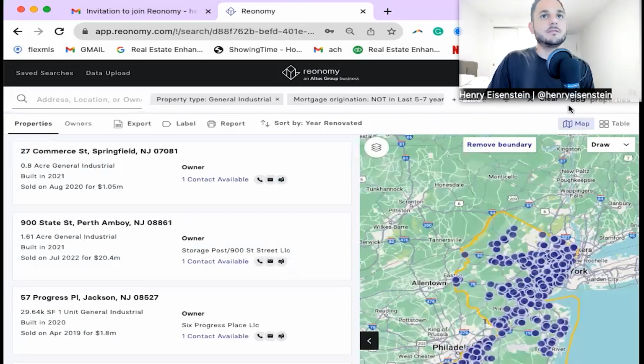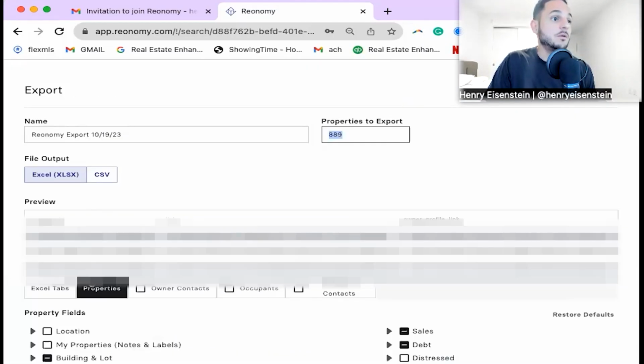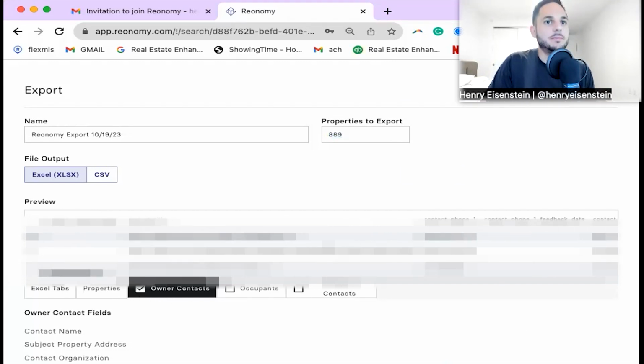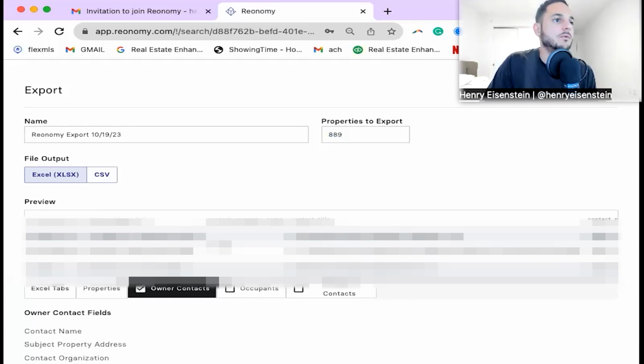Now that you have this list, 889 properties, what you're going to do now is click export. Once you click export, you're going to want to make sure you get owner contact information. You want to check that box, right? So what's going to happen is you're going to get all the phone numbers for that person, and now you're going to be able to contact them. You'll click export, and then you're going to get a list of properties in an Excel spreadsheet.